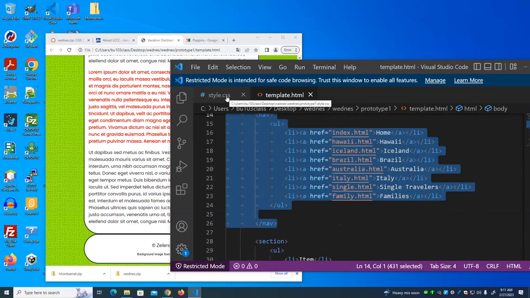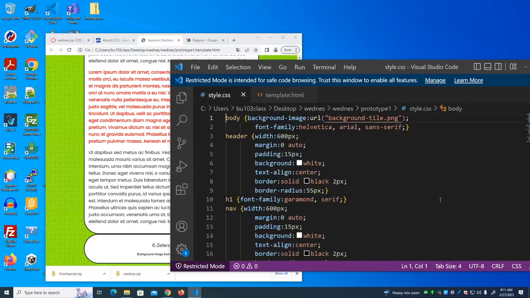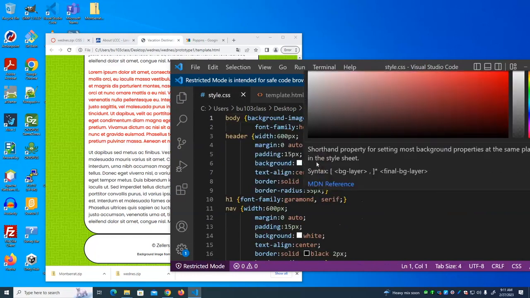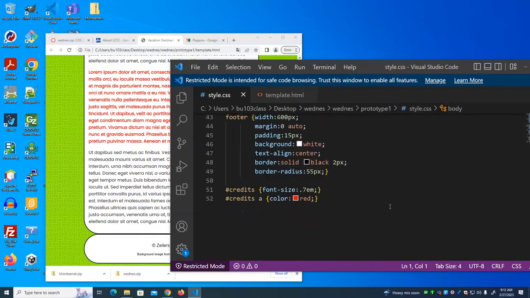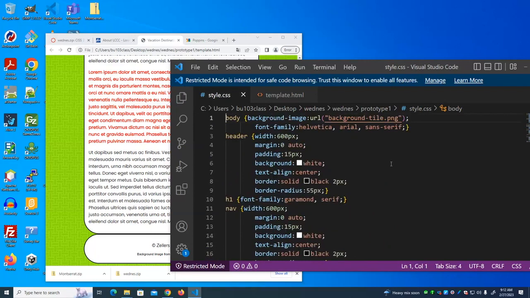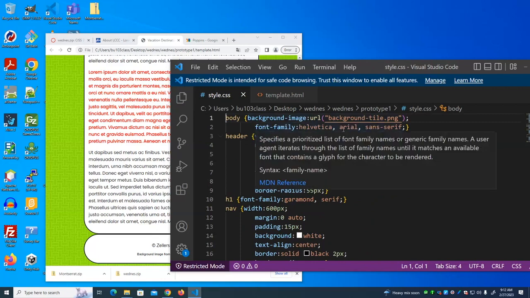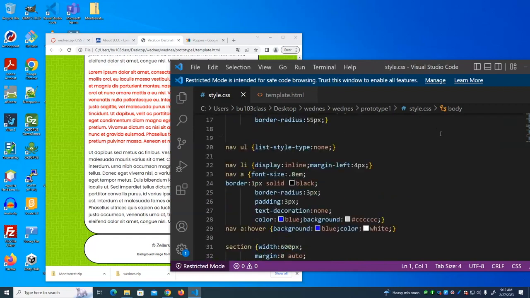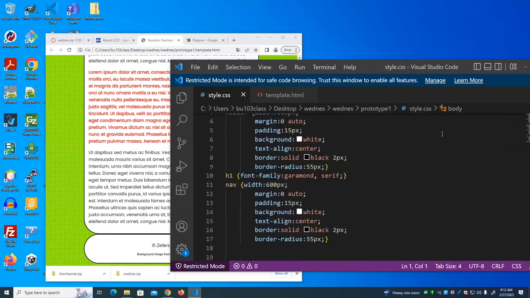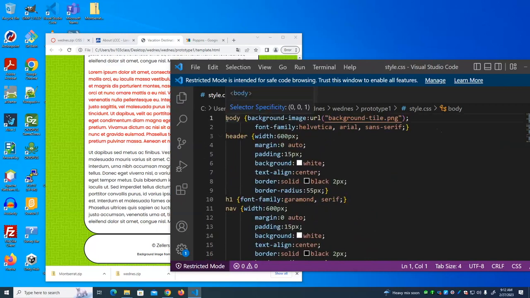All right, let's look at the style for this. Notice that I am mainly styling the main elements of the page. So body: background image, tile.png, font family Helvetica, Arial, sans serif. So everything in the body gets these fonts unless I overrule it.